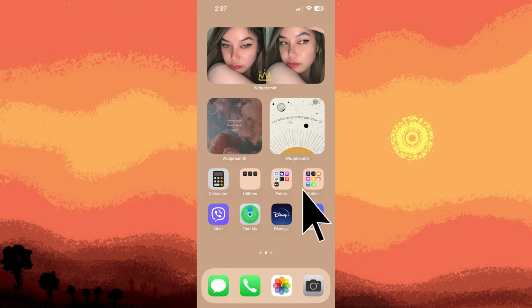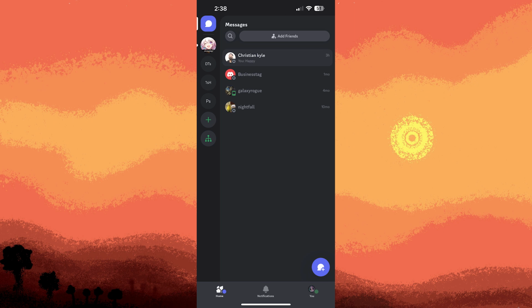Firstly, launch the Discord app on your iPhone. Navigate to the server and choose the text channel. Or open a direct message for the person you want to send the audio file to.